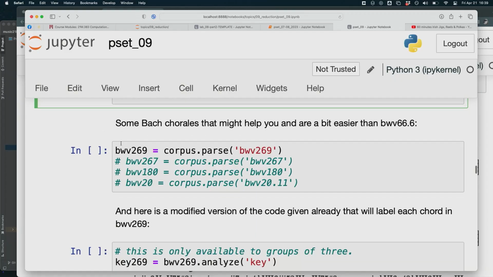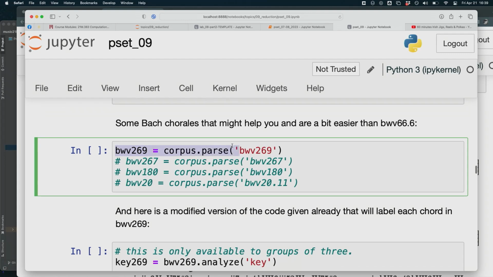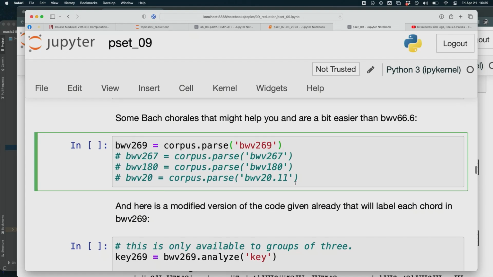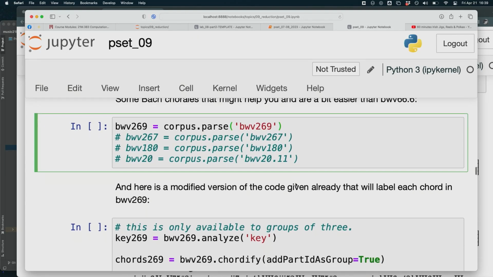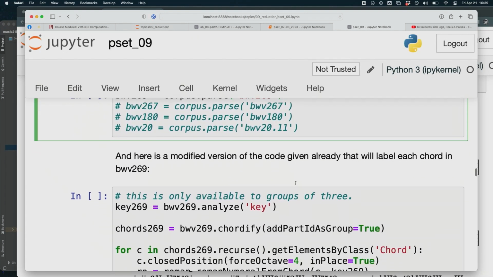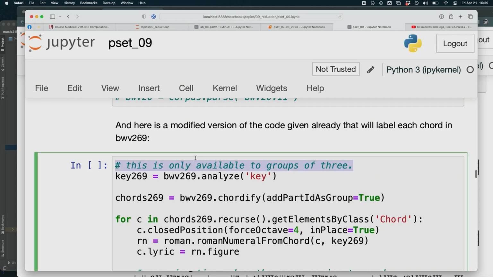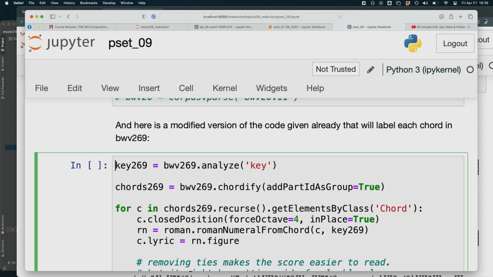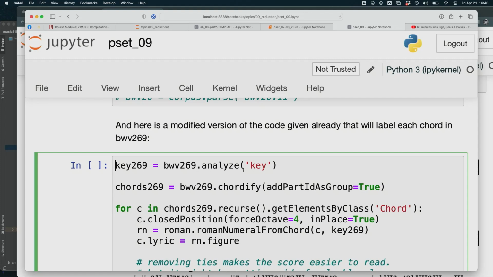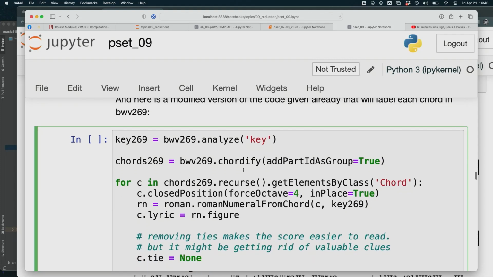I'm starting you with a chorale that's easier than the one we've been working on in class, 66.6. And here are the 4 I'm going to test you on for 90% of your points. Oops, so this is why I'm still editing. You have key analysis unlocked because we lost sort of 4 classes this year. So you'll be allowed to analyze the key using analysis things. We're going to chordify.